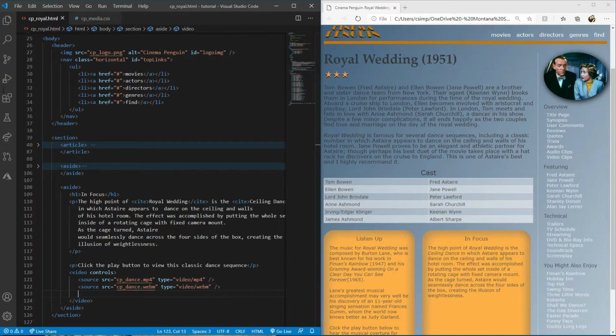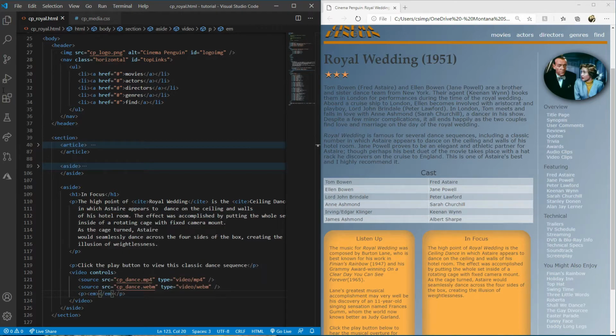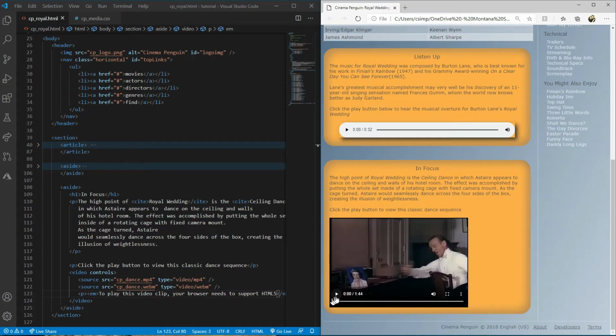In addition, we're going to go ahead and add that extra little paragraph that says if this isn't working, it's because you don't have HTML5. And that is it. Now I can hit refresh. And here is my video clip. I can hit the play button.